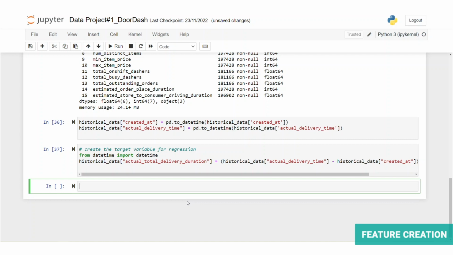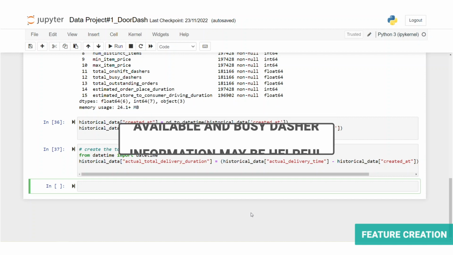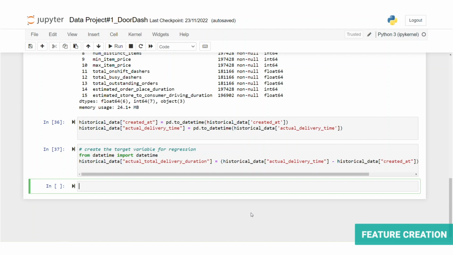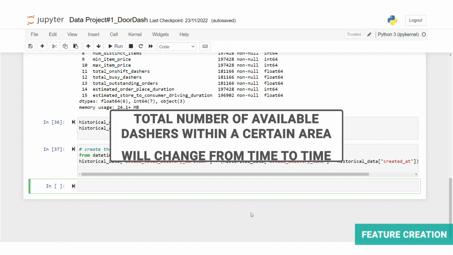Now we want good model performance, right? And it comes from using related features to our target variable or that represent the underlying relationships between our data. So we already have a pretty extensive set of features in our model, but from these raw features, we can engineer them further. By doing transformation, they will become more relevant to our problem. For example, it's helpful to have information on the number of available and busy Dashers. Yet, this was captured at the time of order creation, and the total number of available Dashers within a certain area will obviously change from time to time, right?